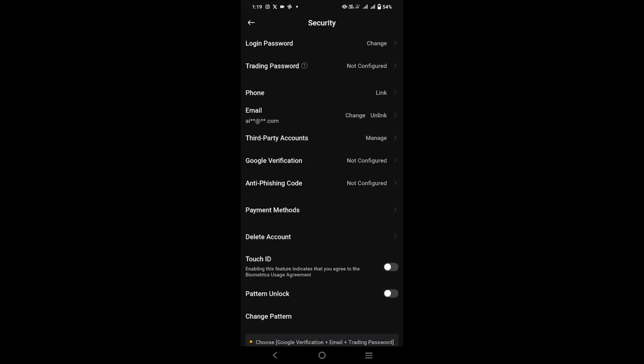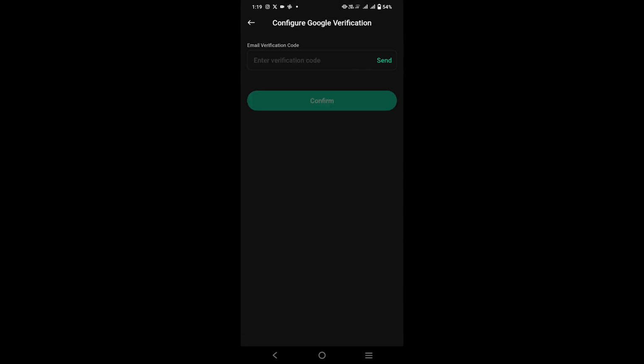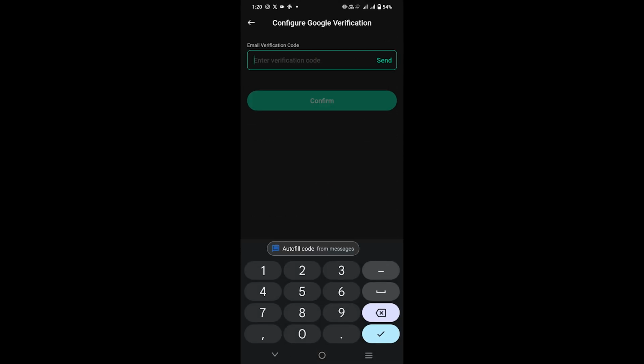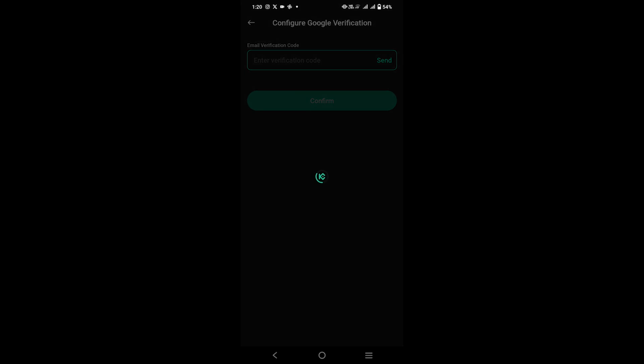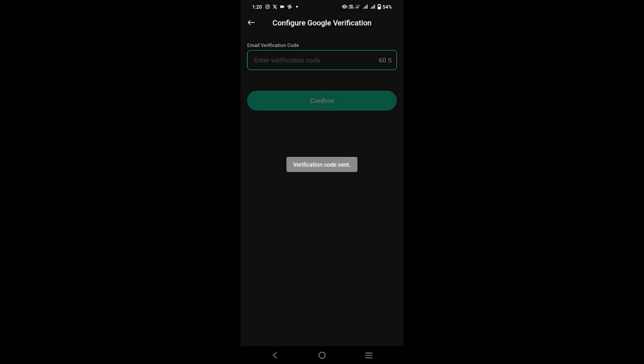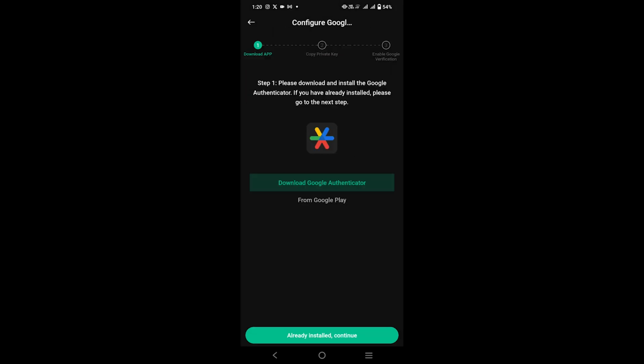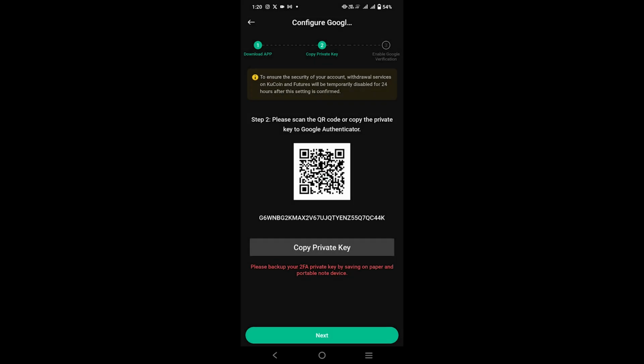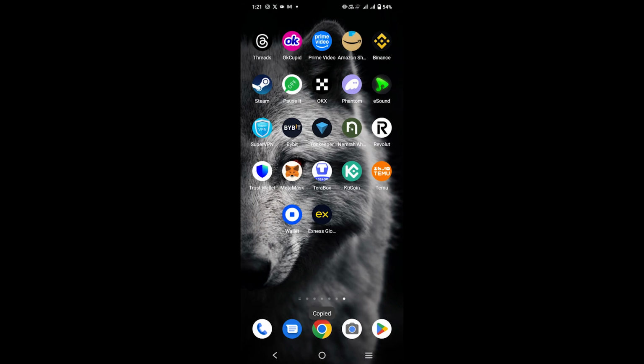After that, tap on Google Verification to set up two-factor authentication. Here, you will need to enter the verification code sent to your email or phone. Then tap on Already Installed, Continue to move forward. Now, you will see a private key. Make sure to copy this key as it's important for the next step.